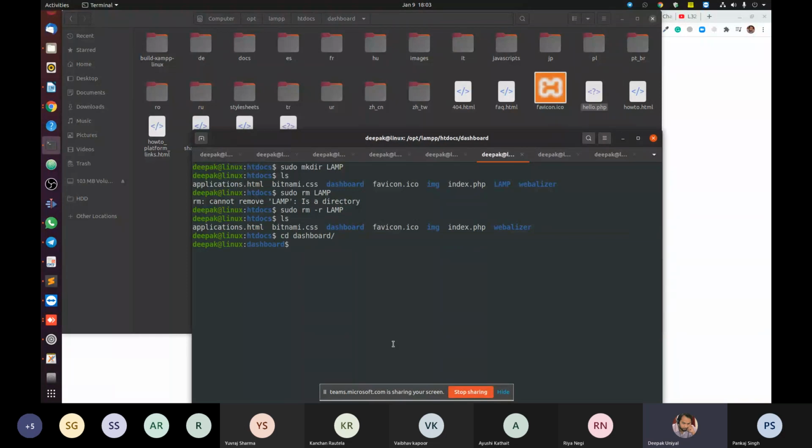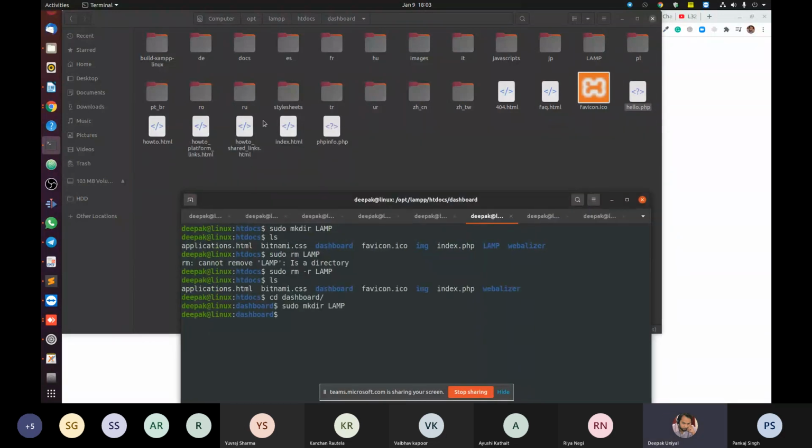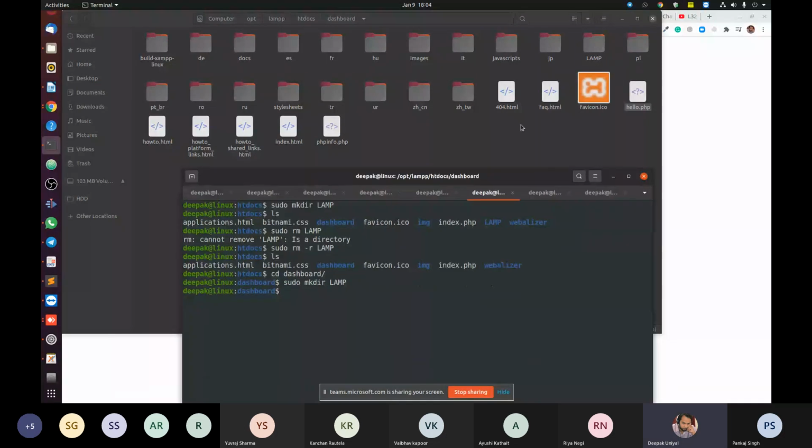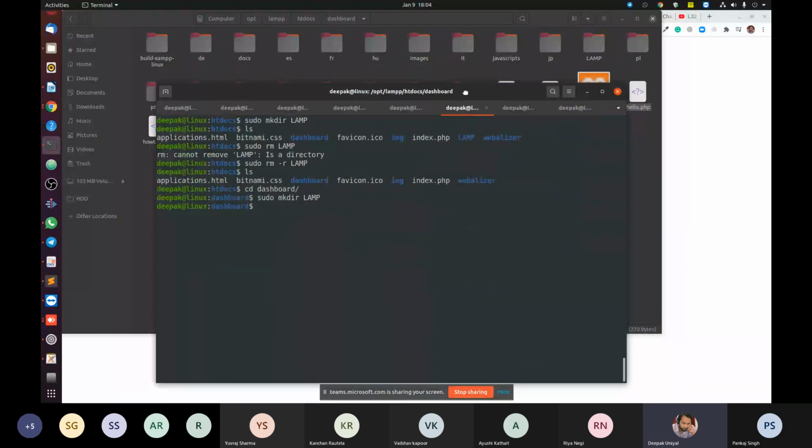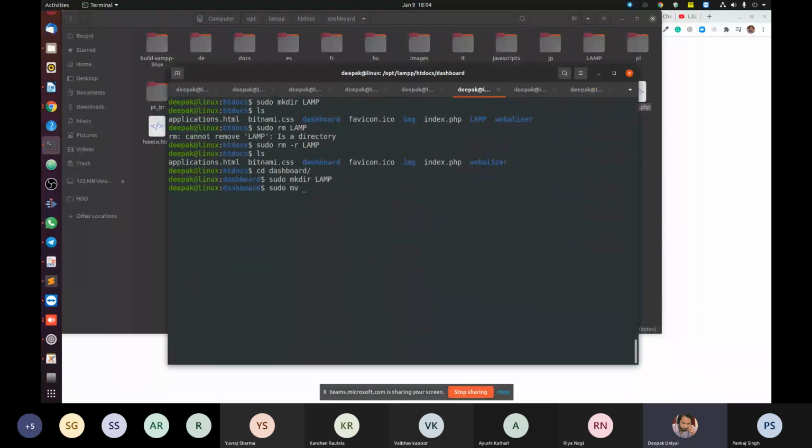Again move to dashboard and create a lamp directory. You can see it here, we have a lamp directory here, this one. And I want to move this hello.php inside this lamp. So just use the sudo command, move hello.php, and I want to move it to lamp.